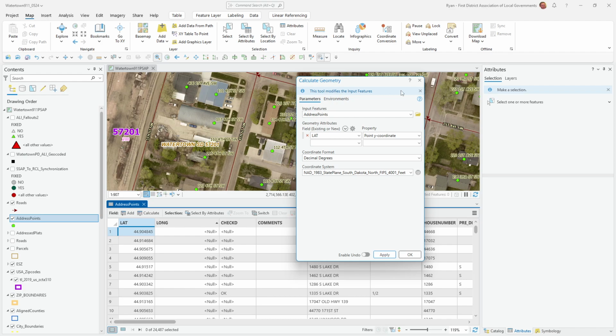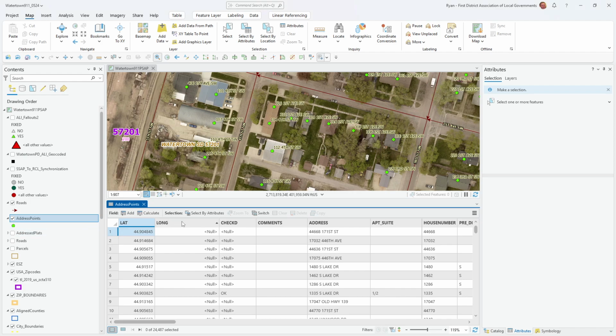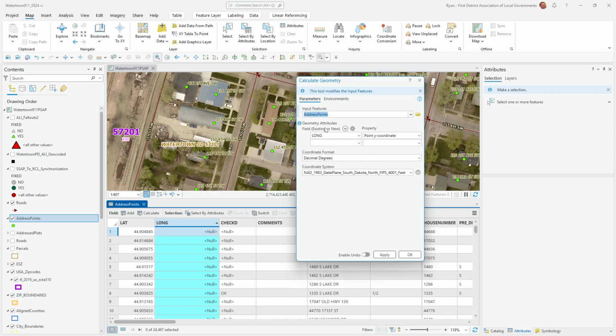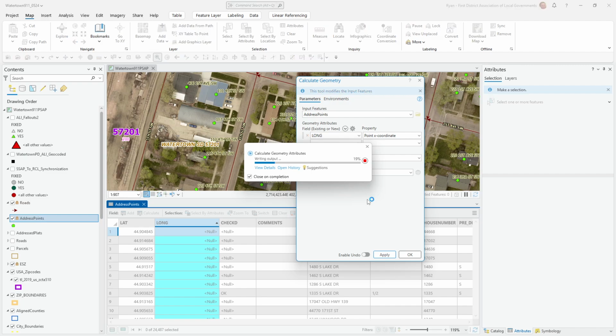So the next thing that I'm going to do, I'll close this and I will calculate my longitude. So we'll do the same thing. Go to calculate geometry. It gives me this box. Here's long. The point y coordinate we want to change to the point x coordinate because longitude runs east-west or horizontally, and the x portion of that also is the horizontal portion of your latitude and longitude. So we do that. We can see we have decimal degrees, and then we can change this to current map, and we'll apply this.